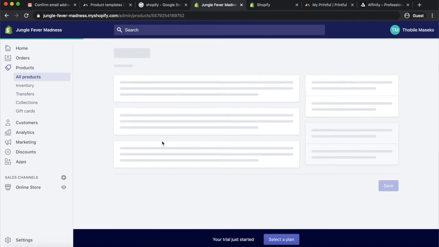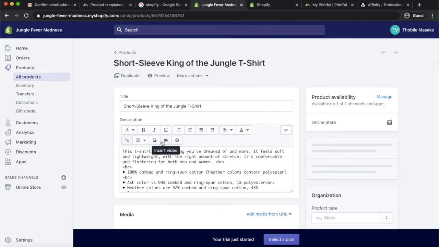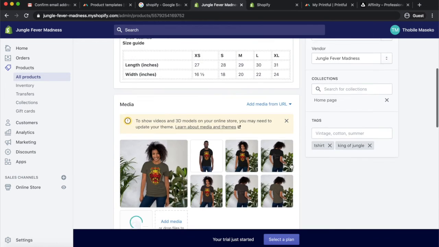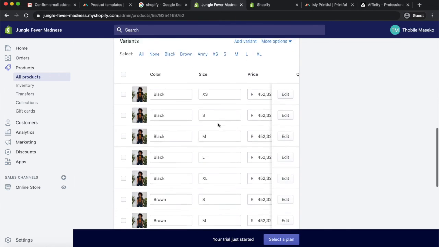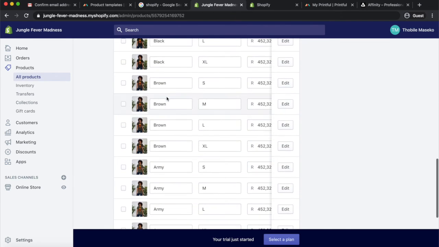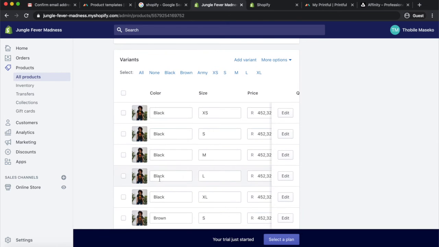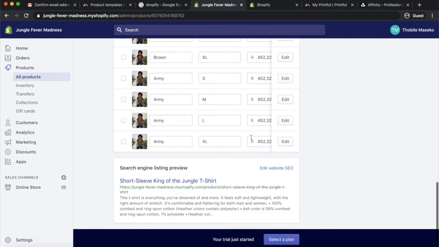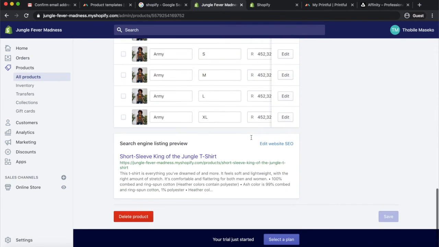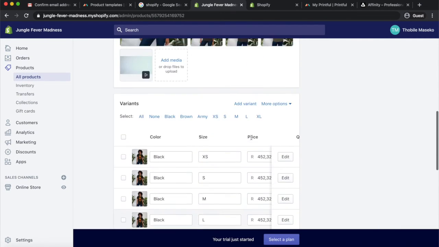So let's just click on that, and you can see the image t-shirts. This is the mock-up that you selected. You selected the gentleman and the female and all the different variations. People are going to be able to pick whether they want the black, the brown, or the army one in the different sizes, and they'll see the prices. So this is how this gets imported into your store.